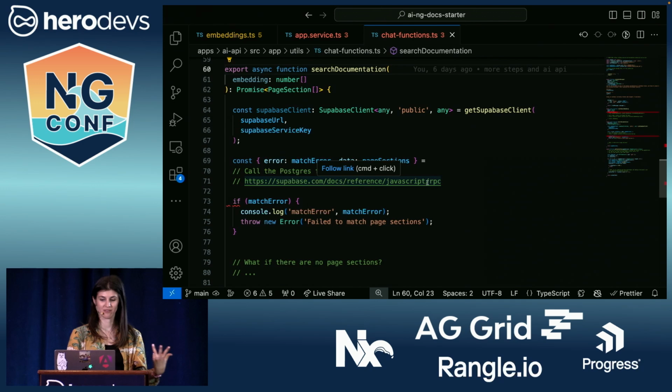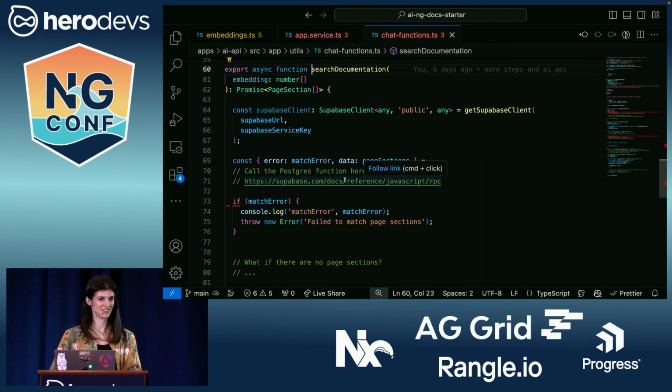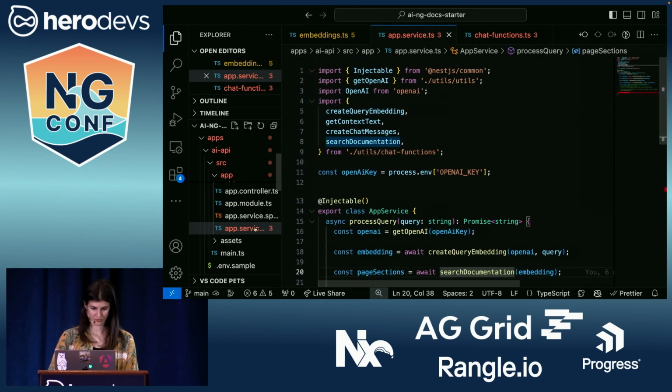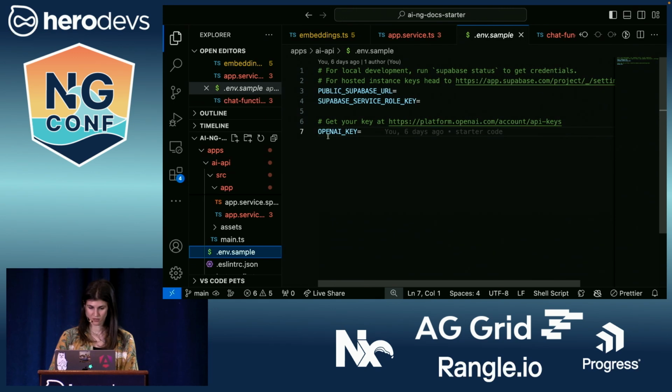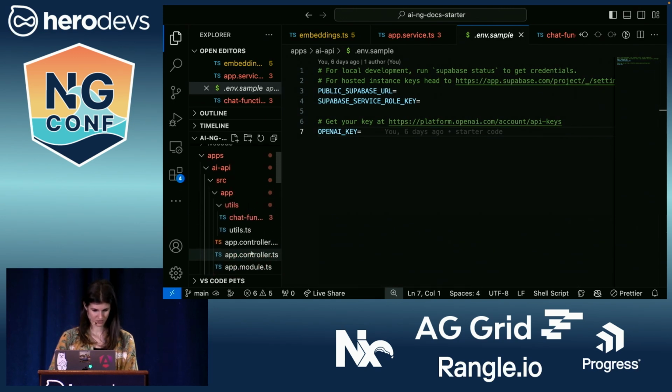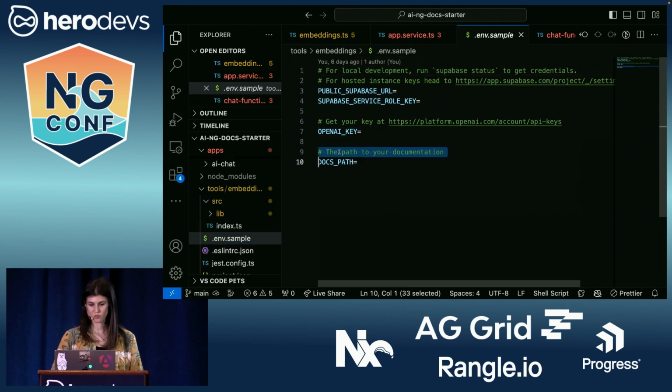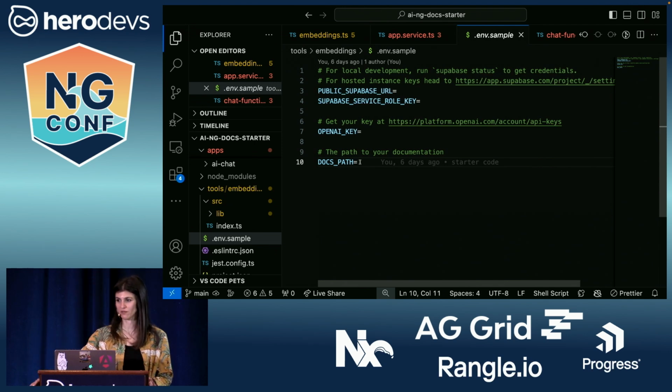I have left this for you to fill in as an exercise. Yes? What's the docs URL supposed to be? For the docs path. Oh, good question. The env variable docs path, where do I have it? Oh, it's in here. So the docs path is the path to your documentation. You can add the full path to where your documentation lives.